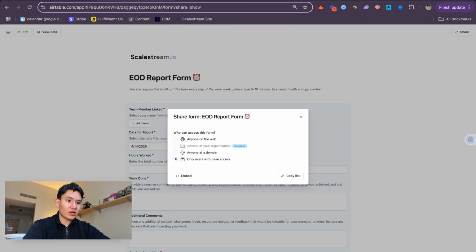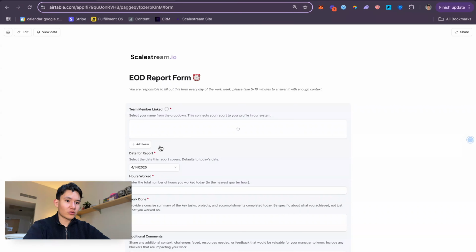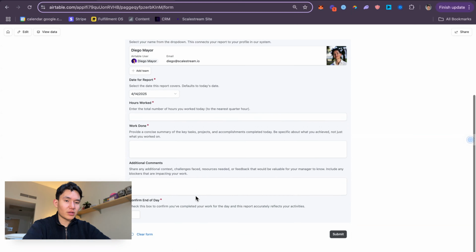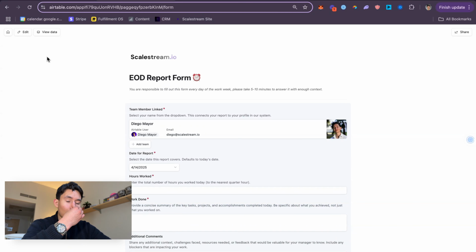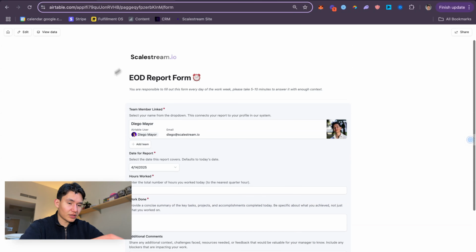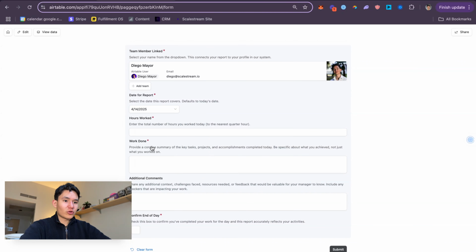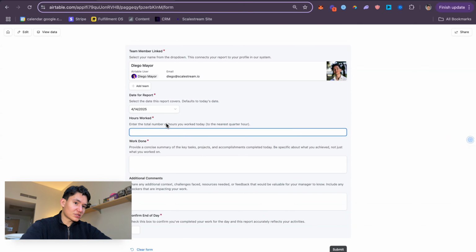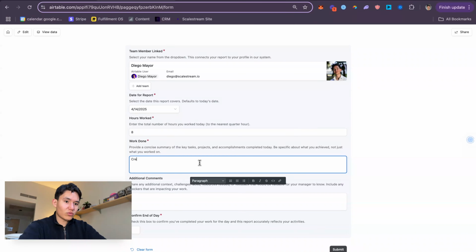Let's just submit one end of day report form so that you see how this will work. So all team members will have access to the form, which will be this form, and this is how it will look for them. It just shows edit and view data because I am an admin, and it identifies that. But yeah, date for the report, this would be for today. As you can see, it's default. Hours worked, let's say I worked 8 hours. Work done, let's say I created content today. Basically, I go more in detail on YouTube videos.